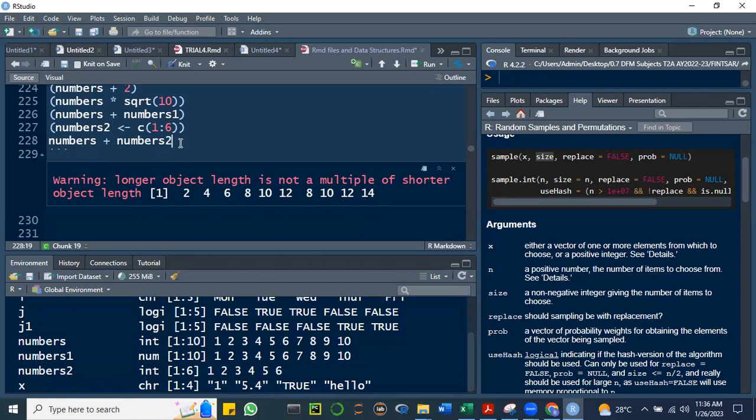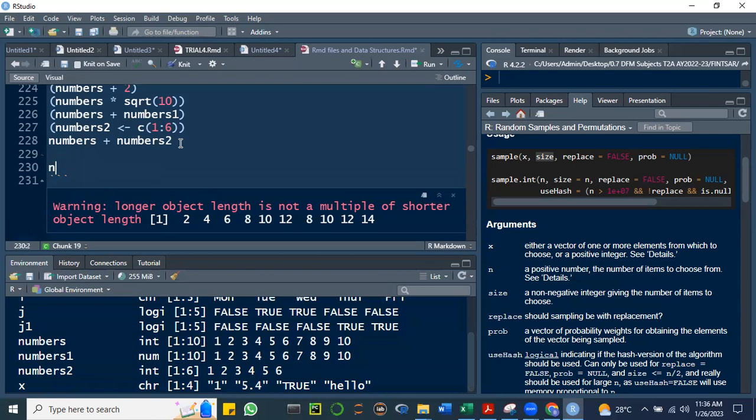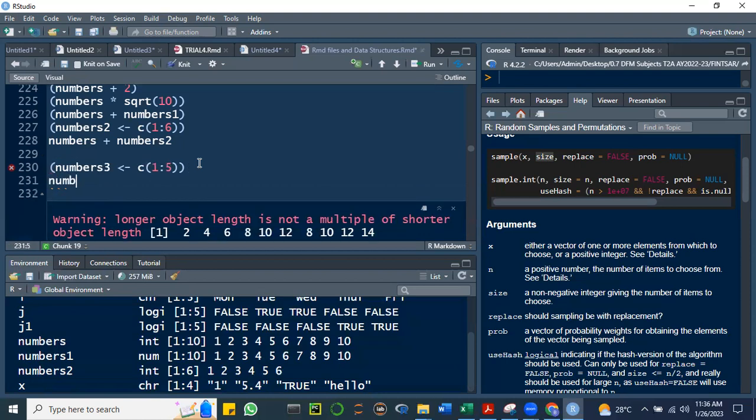Okay, so let's do another illustration. Let's create another object, numbers 3. This time, let's make it 1 up to 5. And then let's add numbers plus numbers 3.